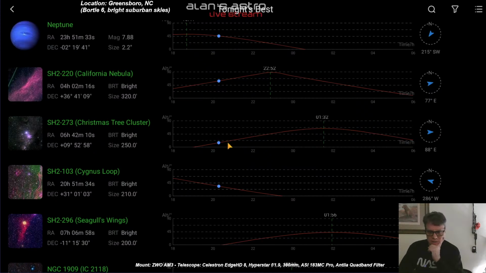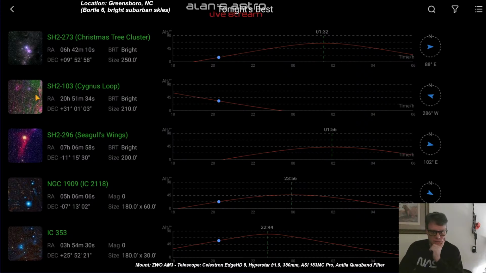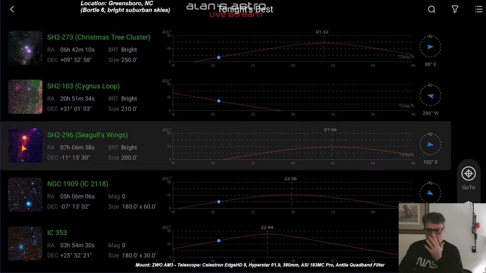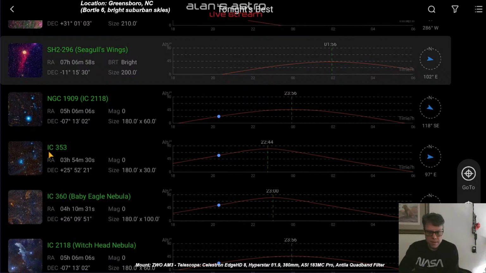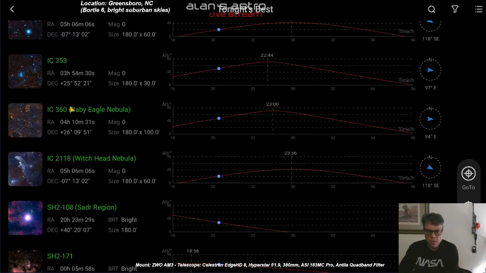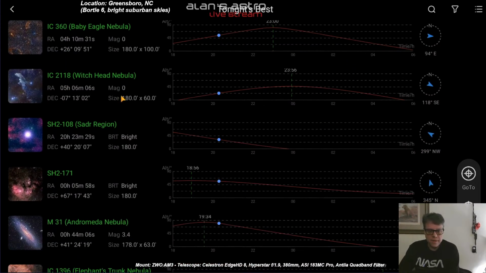Ooh, the Christmas tree cluster is starting to come up. I've been wanting to target that one. Okay, so somebody was asking about bird names. Here's the seagull wings. There's also the seagull nebula, and then here is the baby eagle nebula. Surprisingly, a lot of these nebulae are named after birds. This one is really cool, the Witch Head Nebula. We might actually give that one a try later on. That one's still a little bit low.